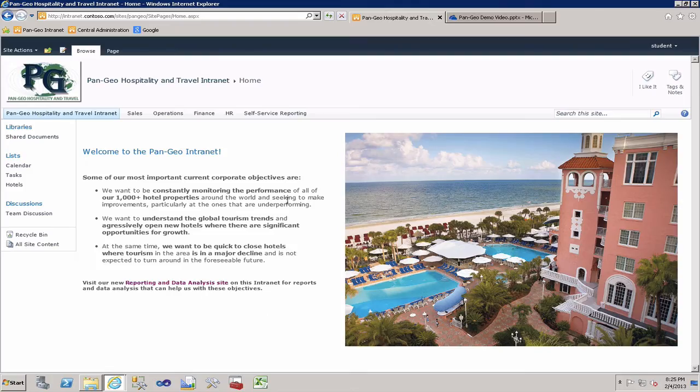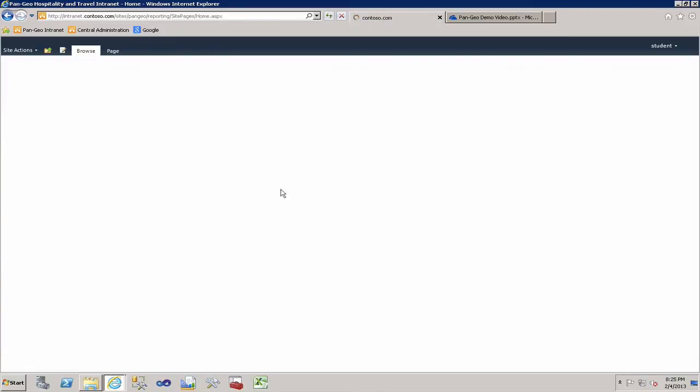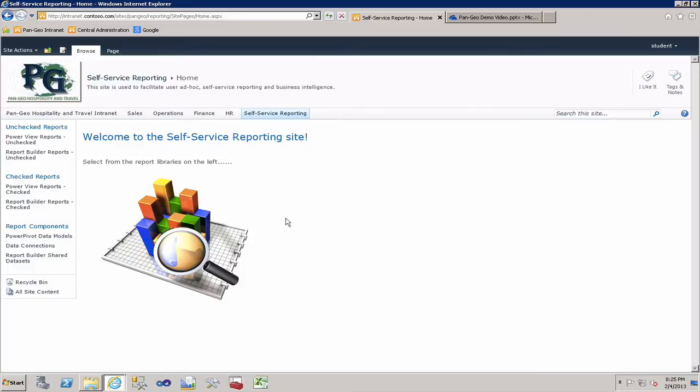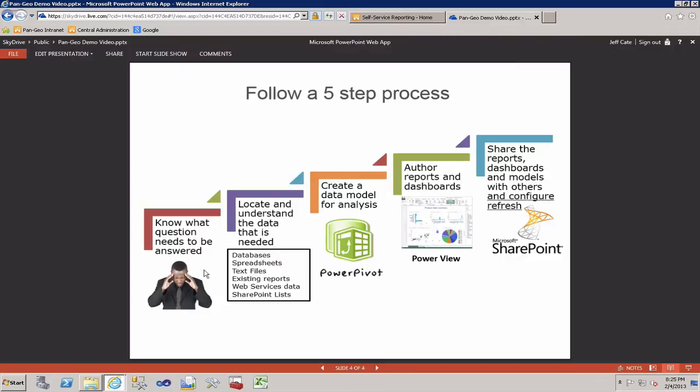So now Pangeo has created a new site off of their SharePoint intranet called the Self-Service Reporting site. And the intent here is that this is where business professionals would go to both consume and author new reports. And of course, back to our 5-step process, before we can author or consume any reports in the self-service reporting site, we need to create a PowerPivot model. That's the first step, and that's not done in SharePoint, that's done with Excel.